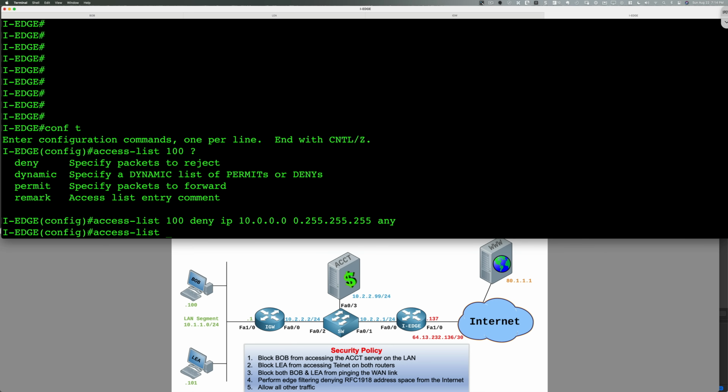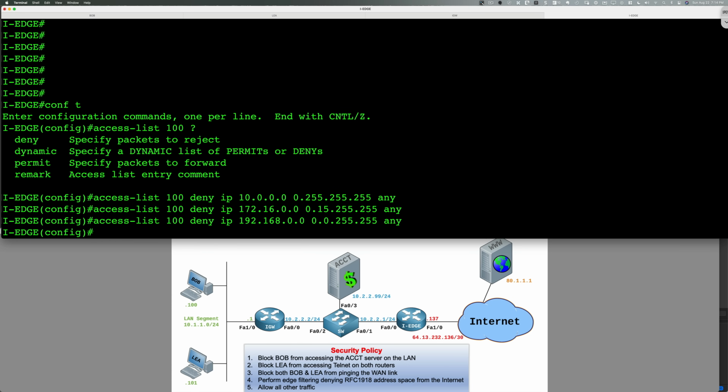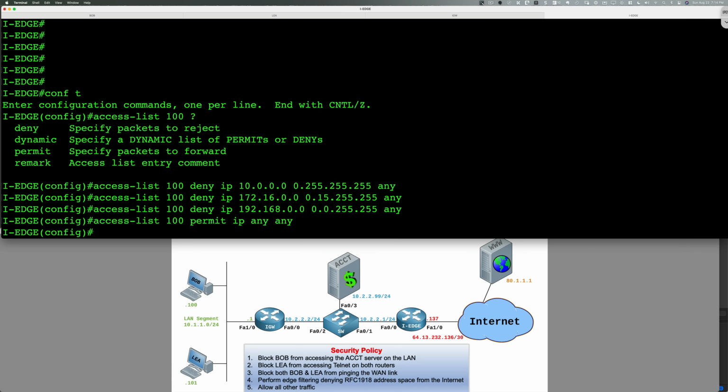The next entry in our access list will be deny IP 172.16.0.0, with a wildcard mask of 0.15.255.255, any. And the third entry will be access list 100, deny IP 192.168.0.0, 0.0.255.255, any. And the final statement in our ACL will be access list 100, permit IP any. That's it. We have now created our access list.